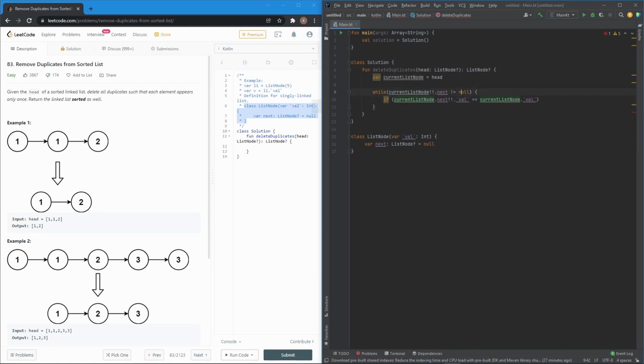Well, we just proved here that it's not going to be null, so we can go ahead and check that. So if the values are equal, we are going to need an else here. But if the values are not equal, in the else, all we're going to do is say current list node is equal to current list node dot next.